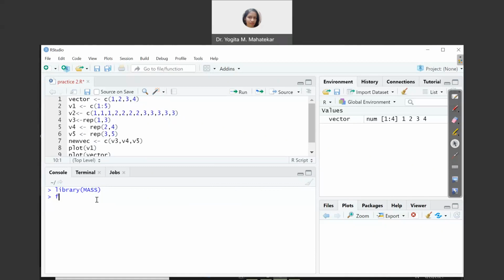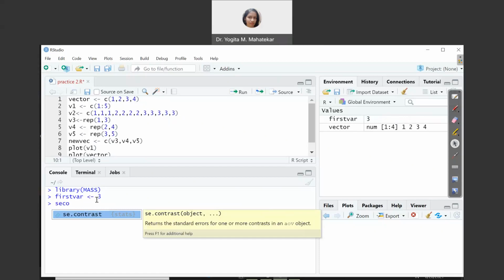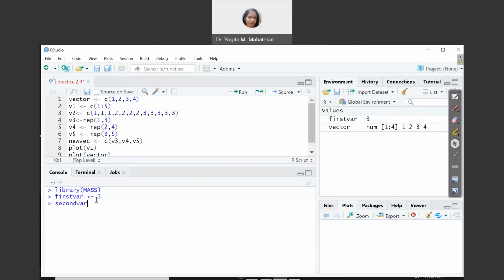Suppose first var is the first variable that I'll be defining as, say, 3, and second var is the second variable that I'll be defining. Its number is, say, 6. If I press enter, the particulars are shown in the workspace. And then suppose I have to take the fractions of these two variables. The fractions command is used.